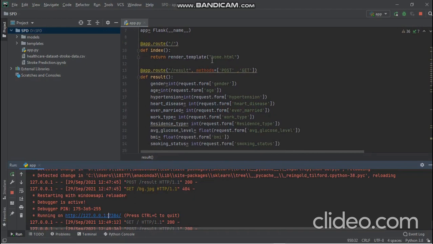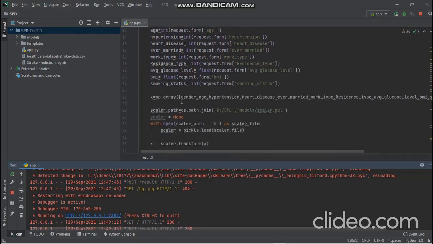Now this method supports both POST and GET. That is, when the user will post the data and wants to get the data, then I have created a function called result. Then for gender, the user will give the data, and I have typecasted it into int. So whatever data the user enters will be typecasted into int. Same I have done for all the other parameters.